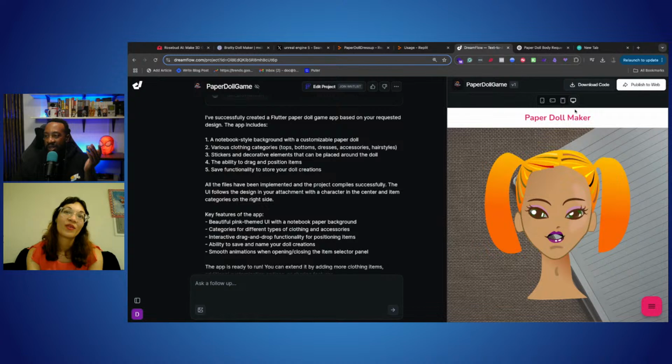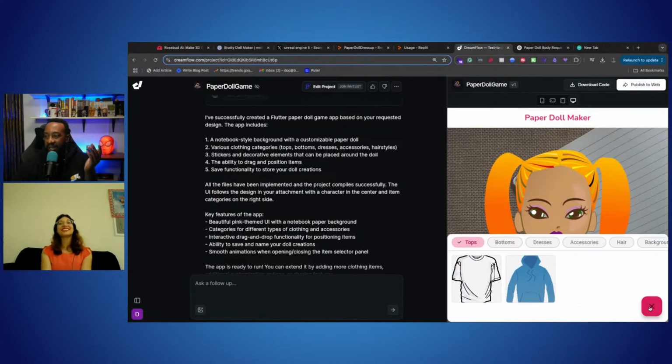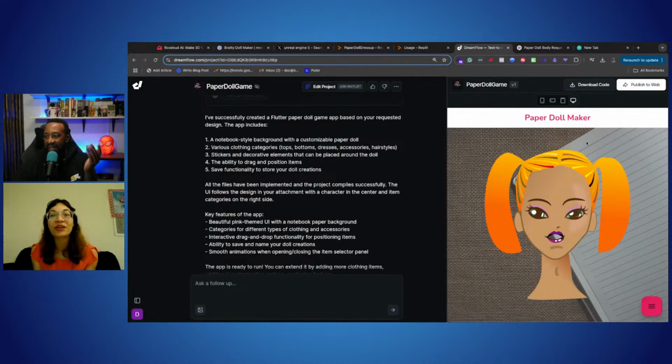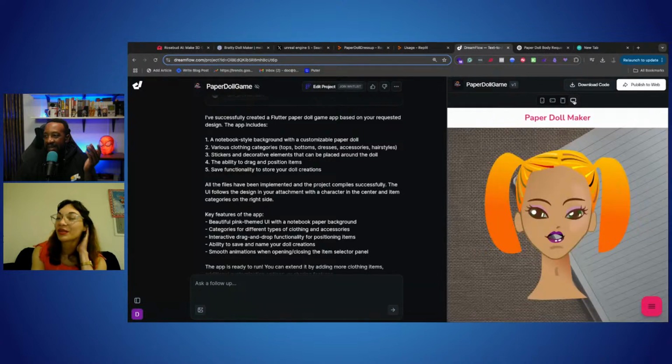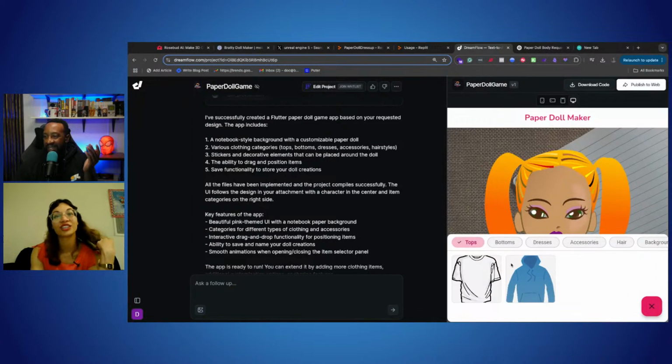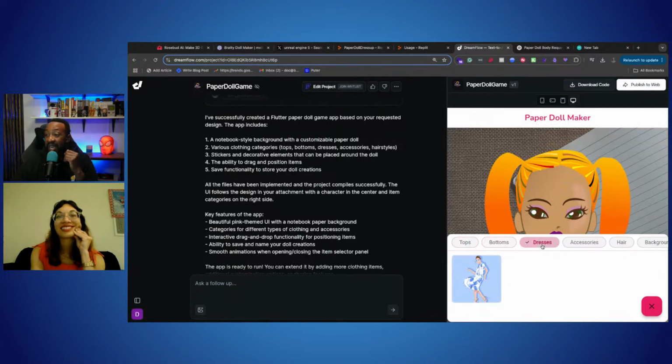Let's change it over there. That is hilarious. Wild. Oh, can you choose a clothing item? I want to see what happens when you give her a sweater. What in the world? Let's see. Yeah. Bottoms. That is hilarious.